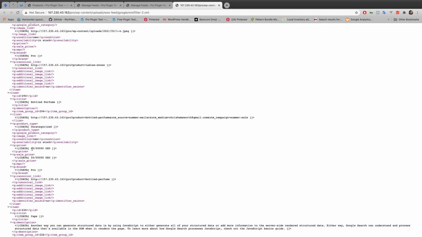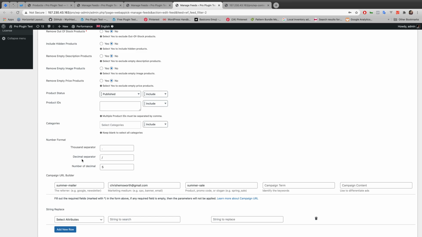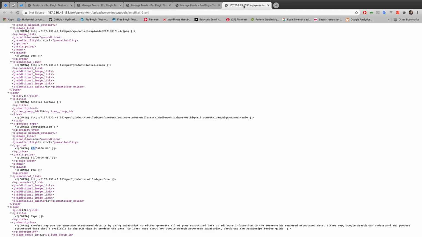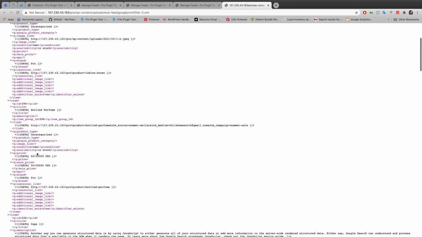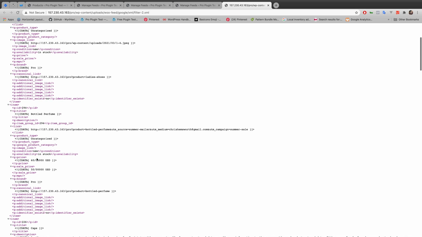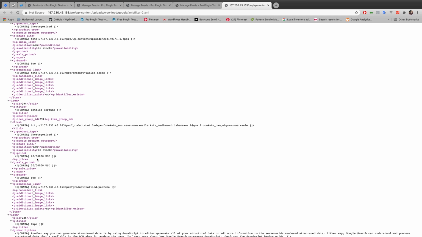You can see that after 60 it's showing a slash, and I actually used slash as a decimal separator. So instead of dot, it's showing a slash, and after the slash, that means after the decimal separator, there are 5 digits showing over here, which is 50 obviously because the price was $60.